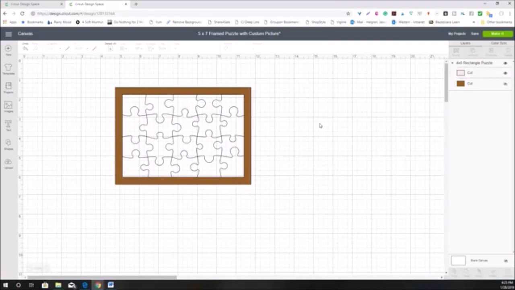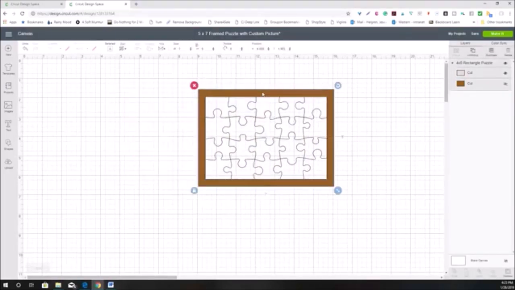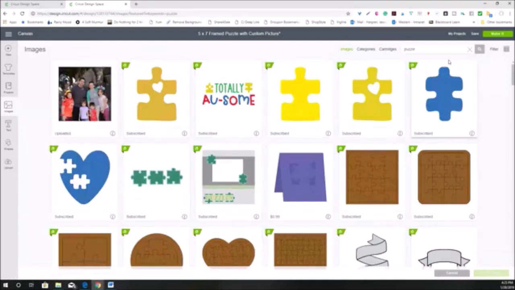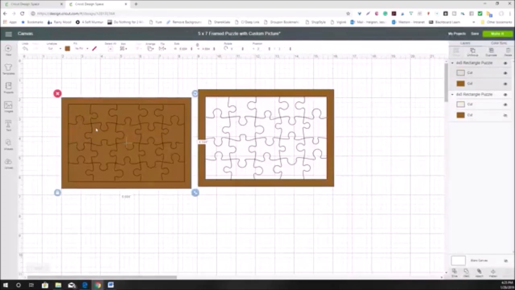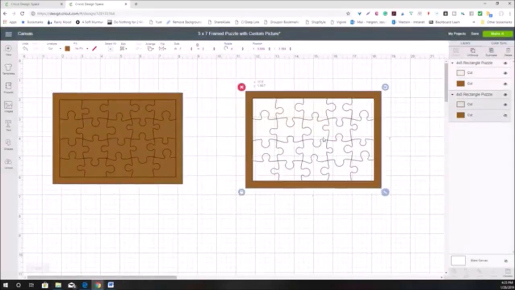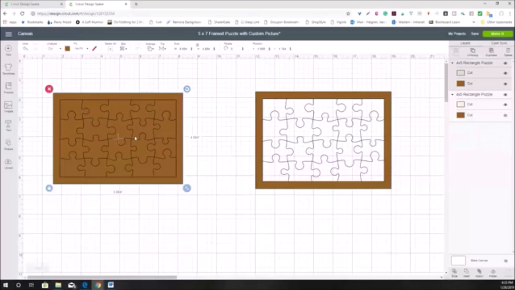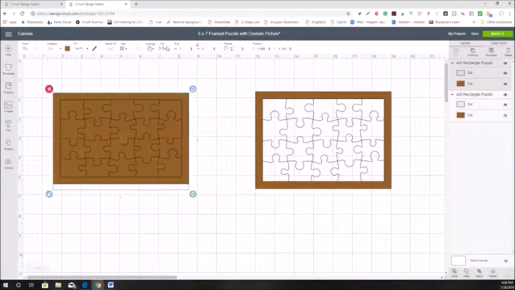You print out your photo on regular photo paper, Mod Podge it to that, and then you just go into Design Space and you select a puzzle image. And again, you just go into Images, search Puzzle. This time I picked one that was rectangular, and when you insert this one, it starts out as 4 by 5. So you can kind of see here. And to get it to this larger size, because my photo paper is 5 by 7, I'm going to unlock it. I'm going to put in the 7 and the 5.